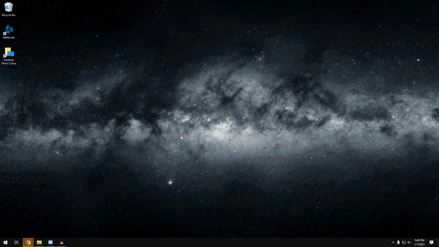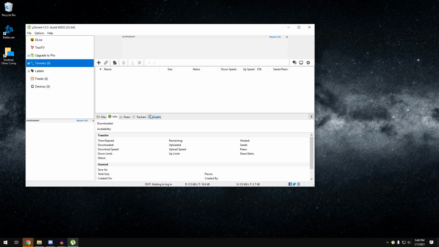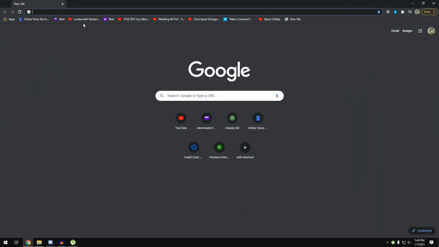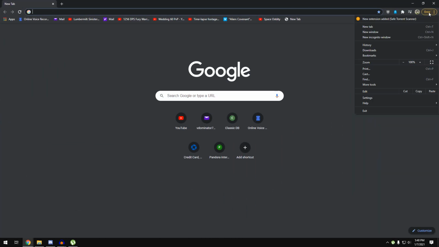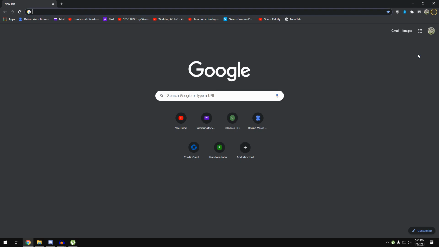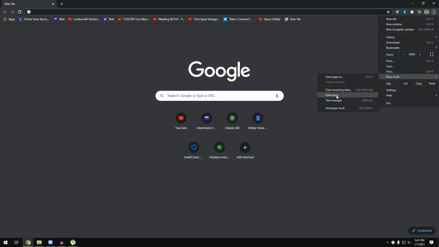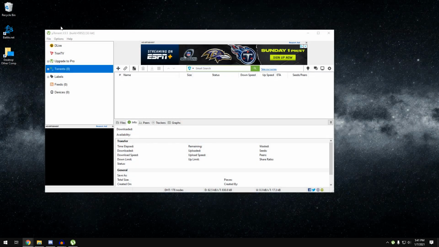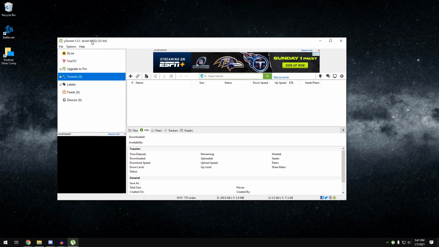Now on my other monitors, I got a pop-up in my browser. So don't worry, I'm going to walk you guys through how to get rid of that as well. I got this error in my browser here, a new extension added called Safe Torrent Extension, and I'm just going to go ahead and click remove from Chrome. I don't want that. If you guys want to be sure, you can go to more tools here, go to extensions, and then be sure that it's removed completely from Chrome. Otherwise, we're going to go back to uTorrent.